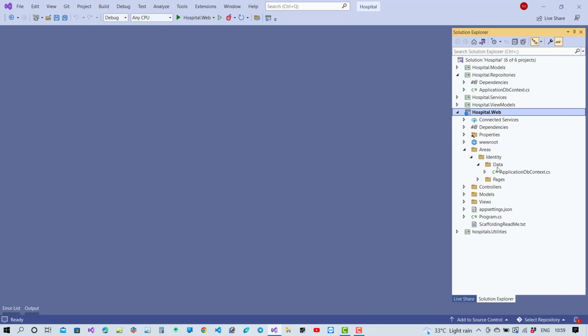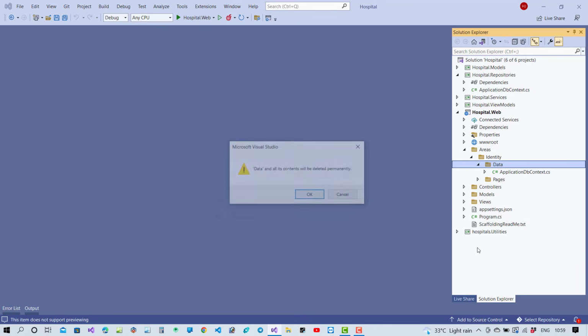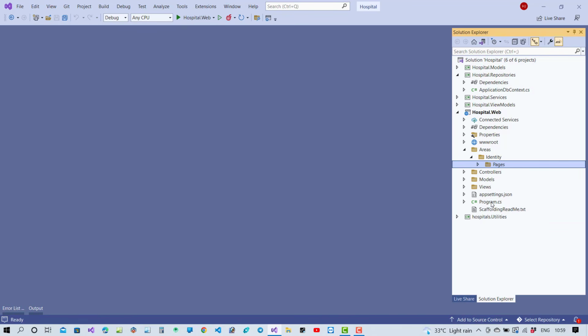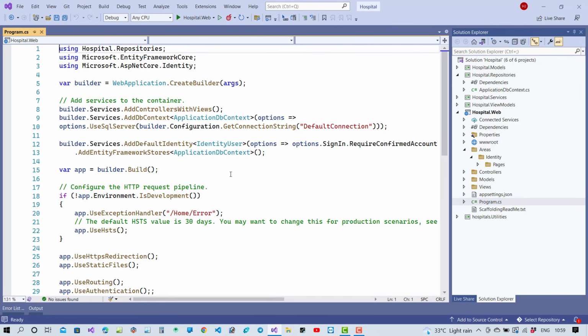Now after adding the identity class successfully, you have to check that your Data folder actually exists in the Identities folder. So just remove it first, because your Data section actually holds the ApplicationDbContext file inside your area. If you want to remove that section, then just remove builder.Services.AddDbContext and ApplicationDbContext. So here we have just removed this.